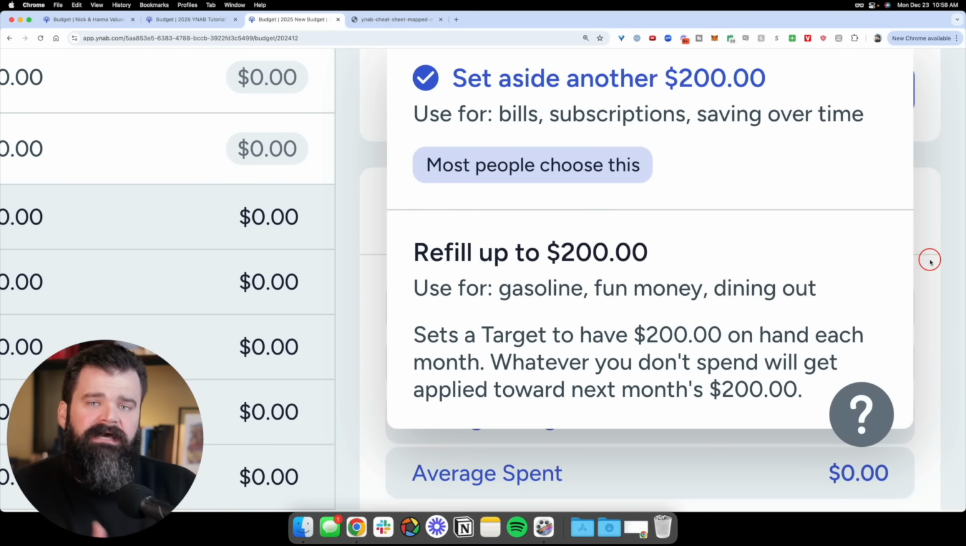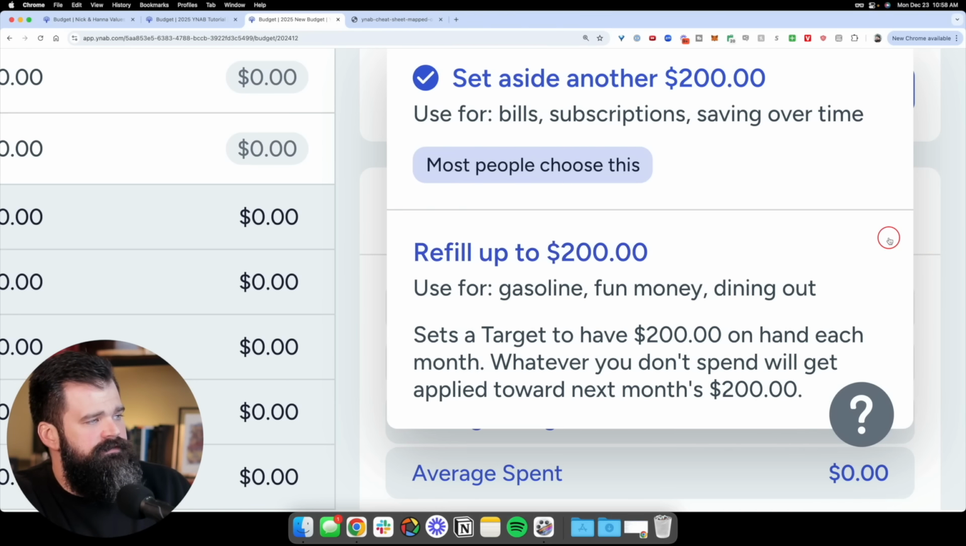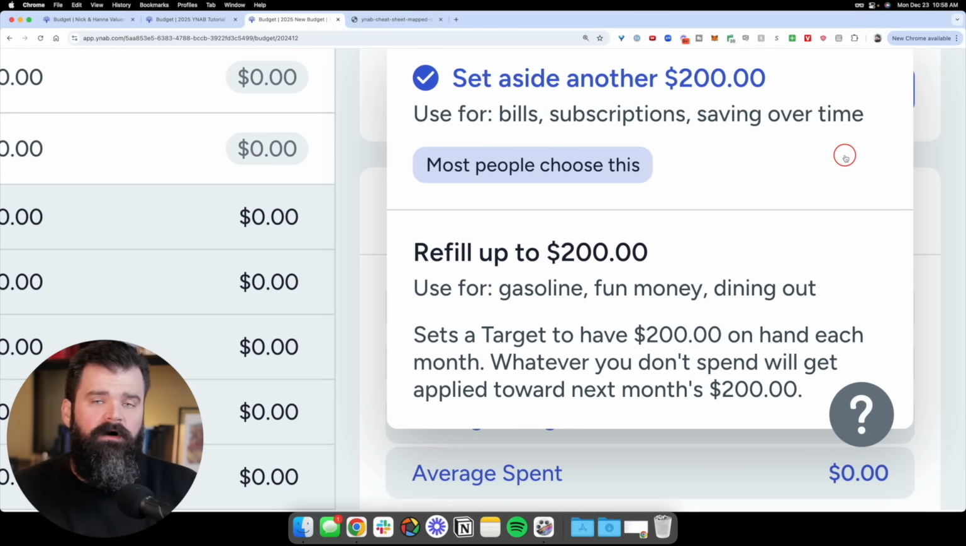Now, when I get to next month, YNAB is going to want to know, how do you want me to treat the leftover $20? If I choose set aside another, then YNAB is going to want me to budget an additional 200. So I've got 20 in there. I'm going to put another 200 in there. Now the next month I've got 220. 20 left over from the last month plus the new 200 I put in this month. So I've set aside an additional $200.